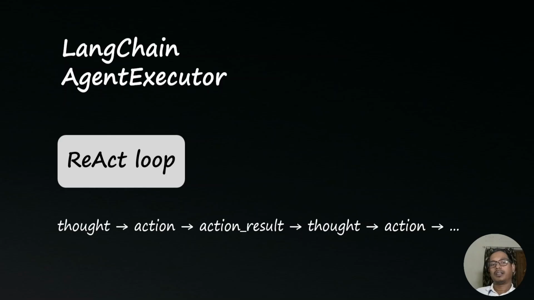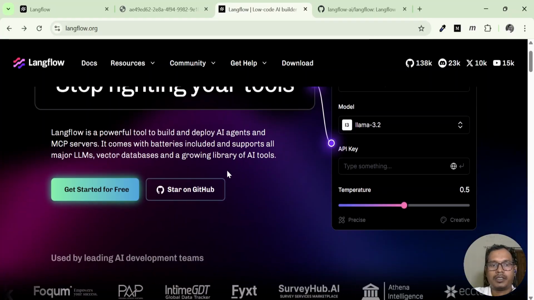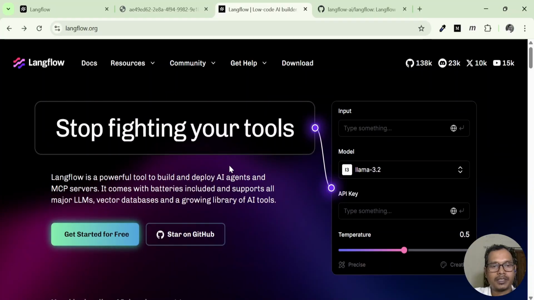Now let us see how we can create an agentic RAG workflow using LangFlow. I will create this demo using LangFlow. You can install LangFlow on your local machine. I have installed it using Docker.